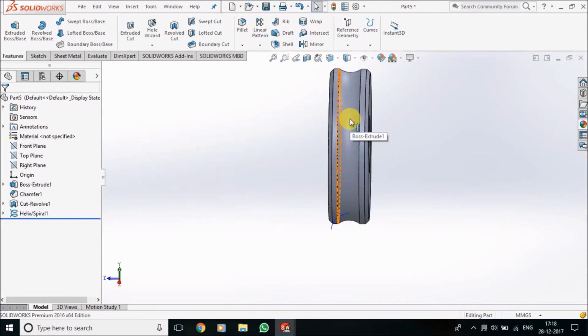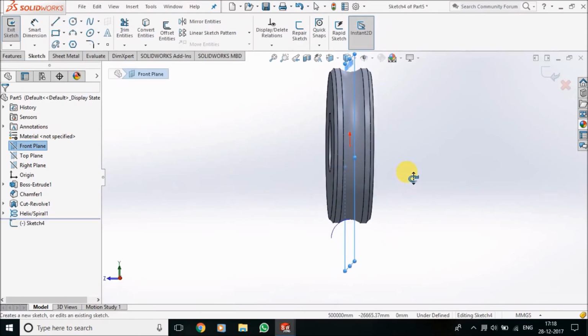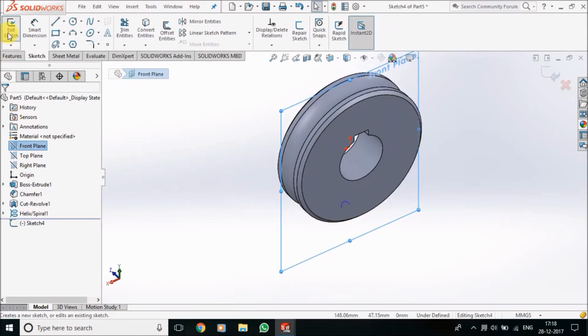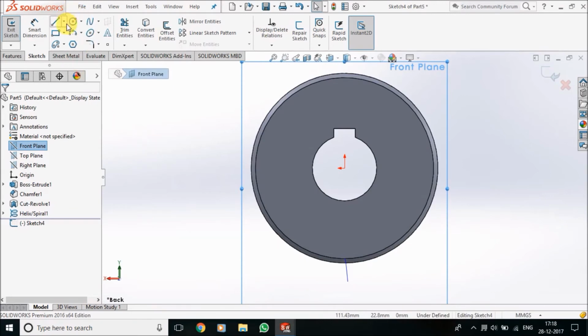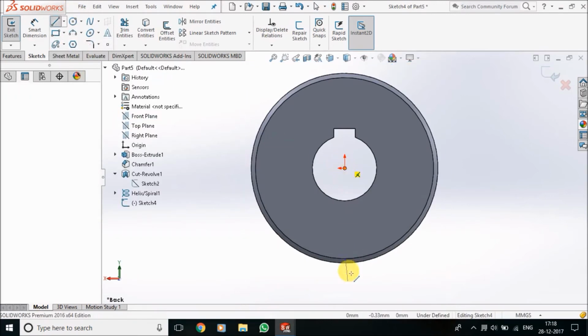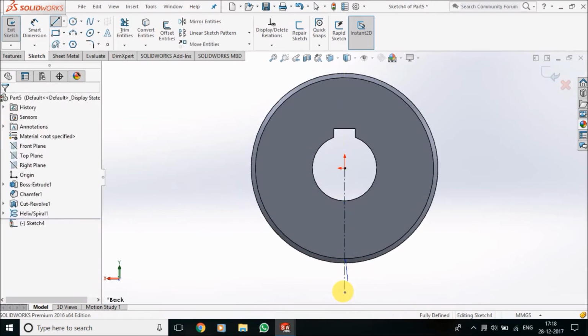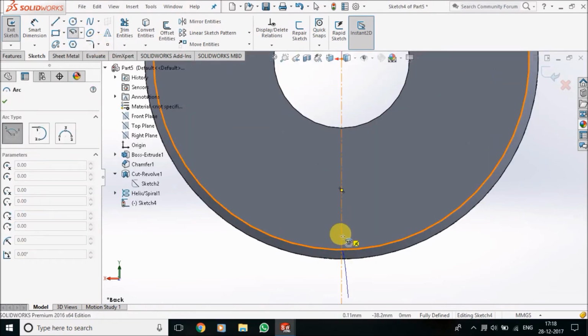Okay, now we have to make a profile normal to this. So see, the front plane is normal to this, as you can see. So sketching on the front plane, make the figure that we want to cut. First make a center line. Now choose the center point arc. Using center on this axis, make an arc.